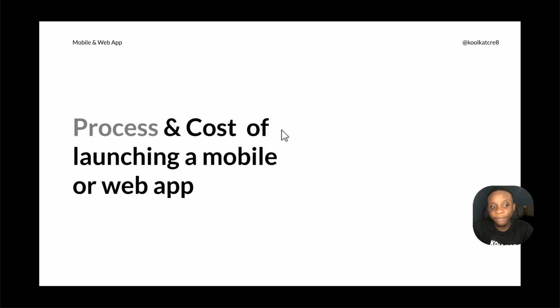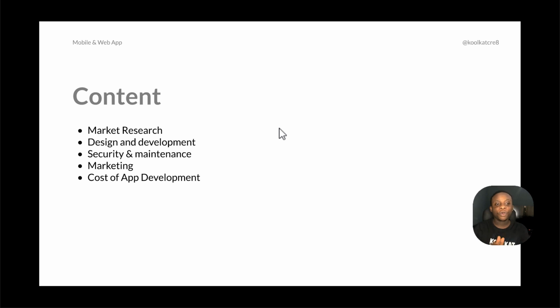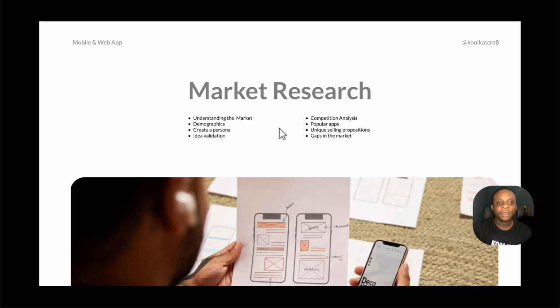If you are planning on launching an app or you have an idea of an app that you want to bring to life, today I'm going to be talking about the process and cost of launching a mobile or web app. So, let's get down to what it will entail, what's the process. First of all, we have to go through market research. Then, we're going to go into design and development, security and maintenance, marketing, and actually the cost of developing it. I'm going to be going through each and every one of these processes and explaining it in as much detail as possible. So now let's get to the first one, market research.